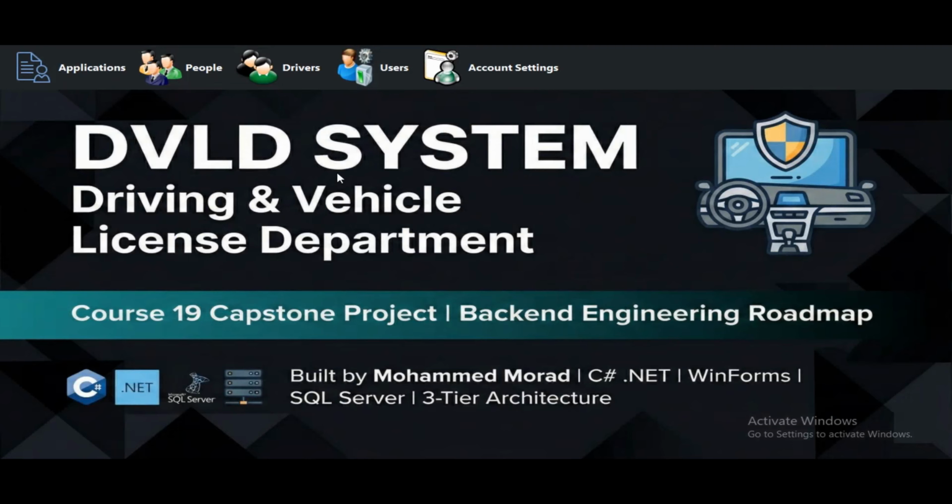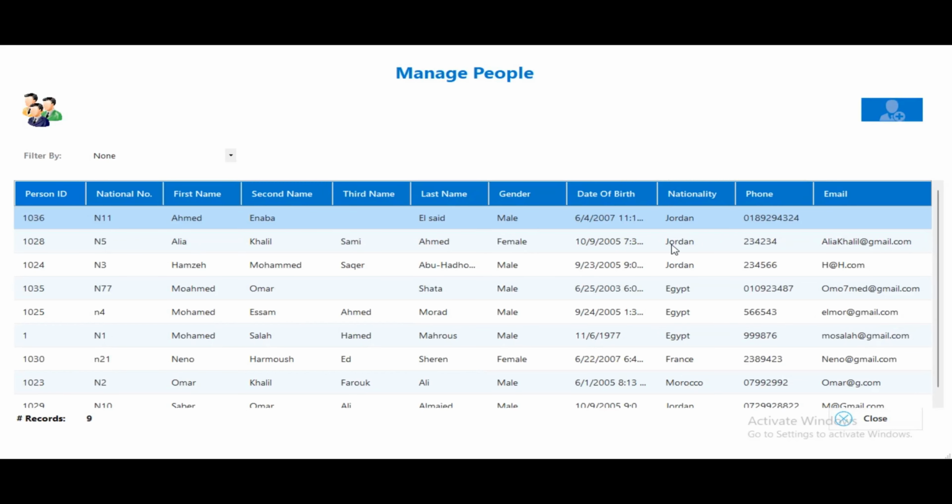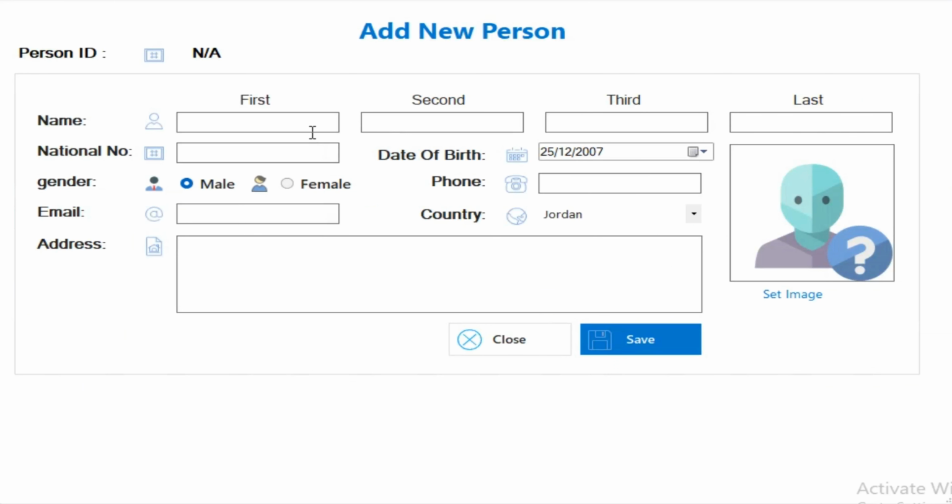So let's start with adding a new person. Here is the list of people that we currently have in the system. But let's add another person from scratch and show you how it's done. Okay, so I'll be speeding this up to save you time and I'll come back to you.